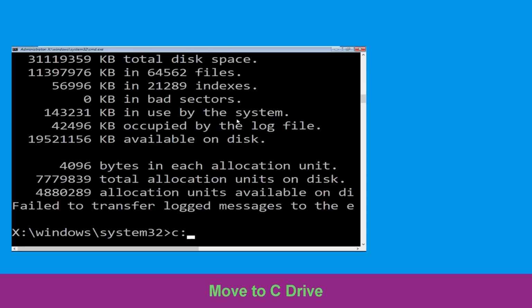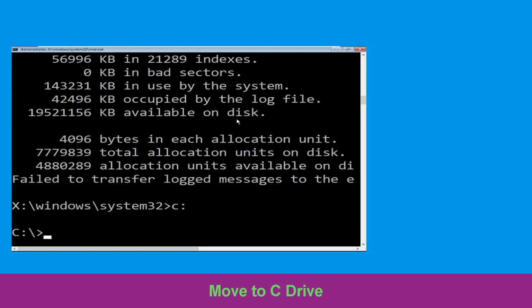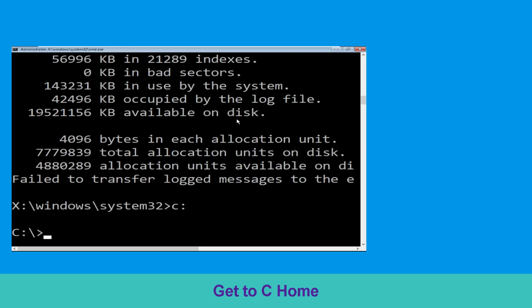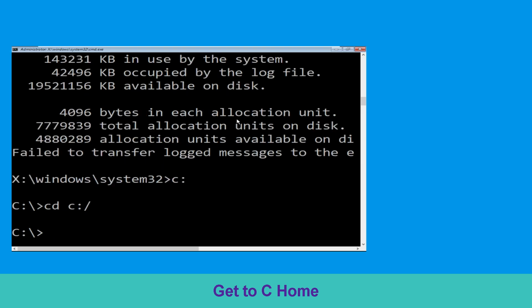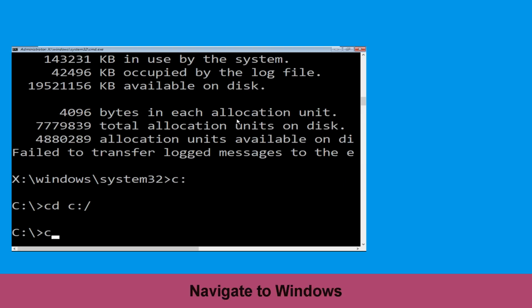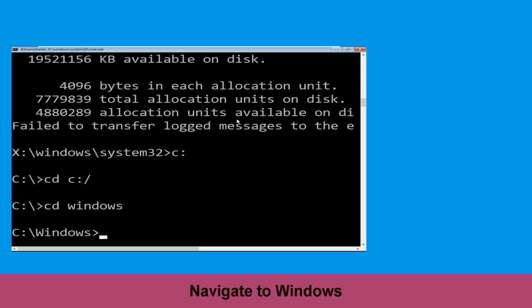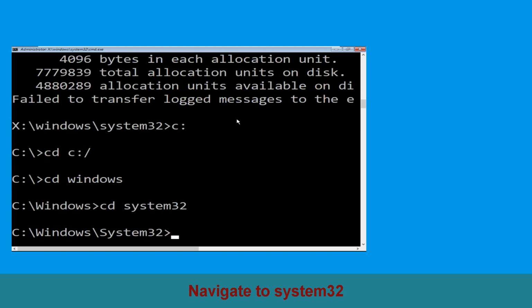Now we need to type this command c: and simply press enter. Type cd space c: / and hit enter to execute the command. Type cd space windows and simply hit enter to execute the command. Type cd space system32 and simply hit enter.